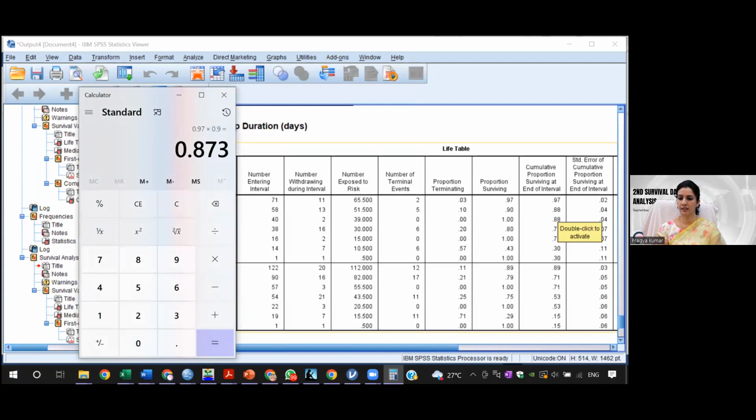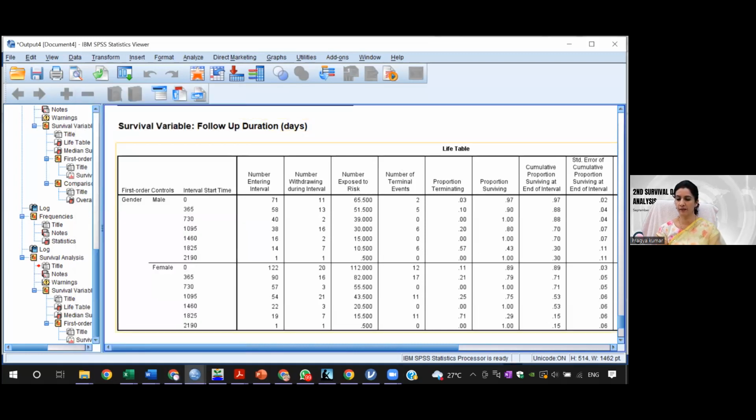And then again, if you multiply this point, again, this is 1 here, so this will be the same. Again, this is 0.88. So it will be 0.88 into 0.80, so it will be like 0.72, which is here, 0.72. So similarly, you can see that this cumulation is the multiplication.